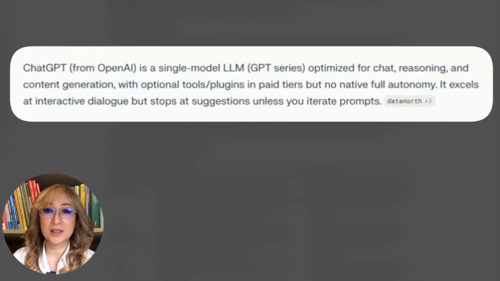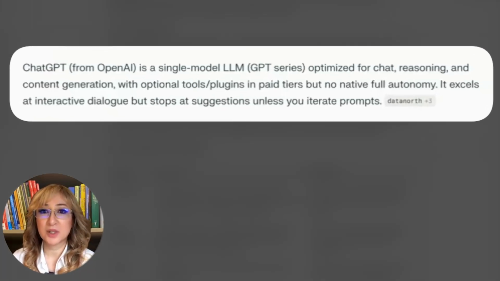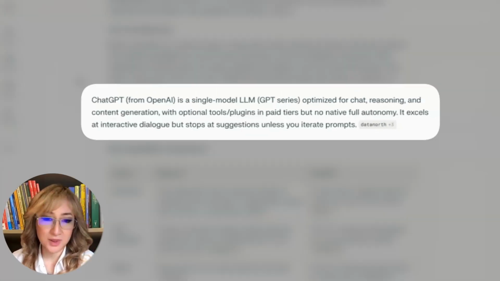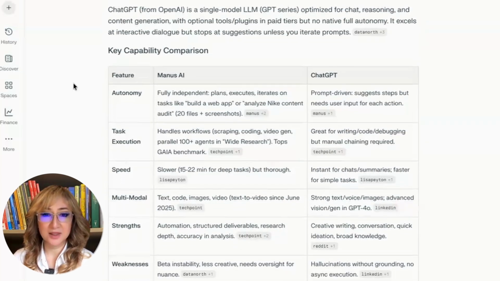I go for a walk up the peak. I give Manus a little instruction, and then by the time I come back from the peak, everything is done for me. ChatGPT is a single large language model, GPT series, optimized for chat, reasoning, and content generation with optional tools, plugins in paid tiers, but no native full autonomy. It excels at interactive dialogue, but stops at suggestions unless you iterate prompts. So that's the main difference there.